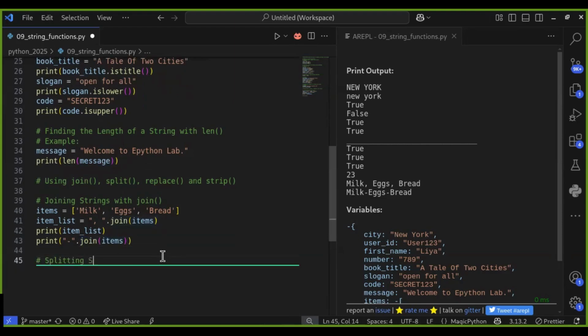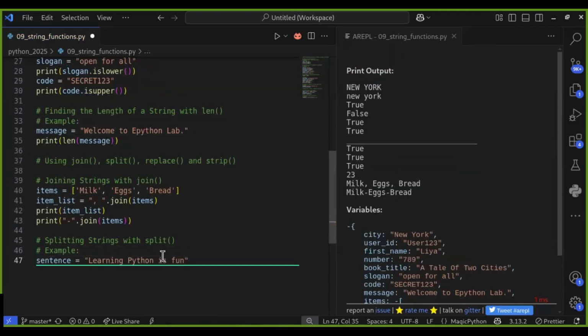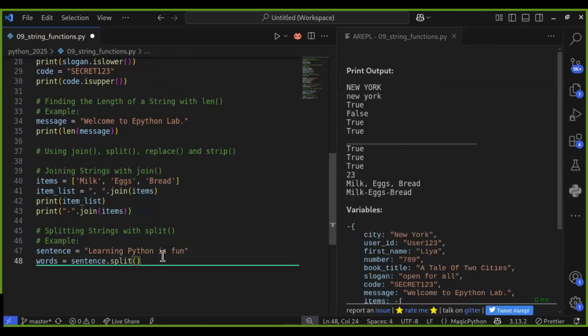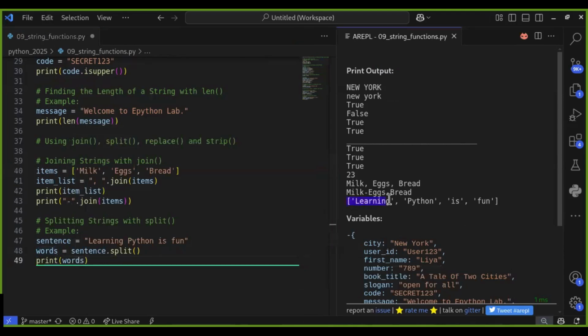Now let's see another useful method called split. If you want to break a string into parts, use the split method. It separates a string into a list of words or tokens based on spaces or a character you specify into that method. For example, sentence = "Learning Python is fun". This is a single sentence, and if you want to split it into words, you can use sentence.split. Then it's going to split the sentence into words based on the space. So you can see the list of words: Learning, Python, is, fun.